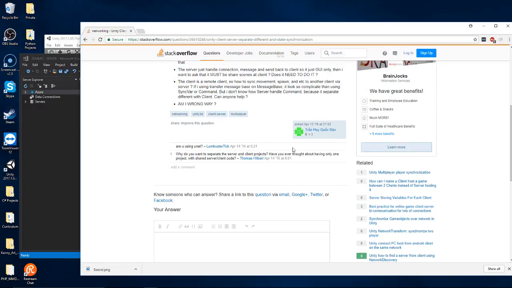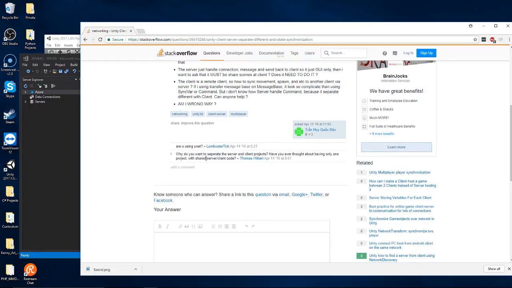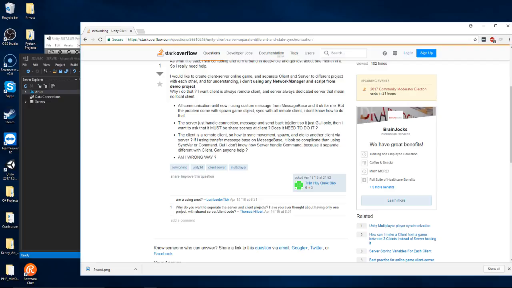Why don't you separate the server and client project? Have you ever thought about having only one project with shared code? Awful. No. The server just handles connection messages and sends back to client. Doesn't need to do it.